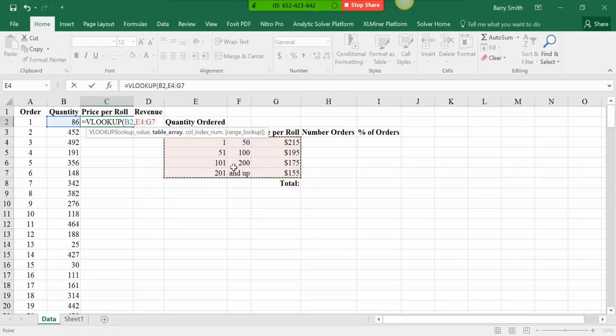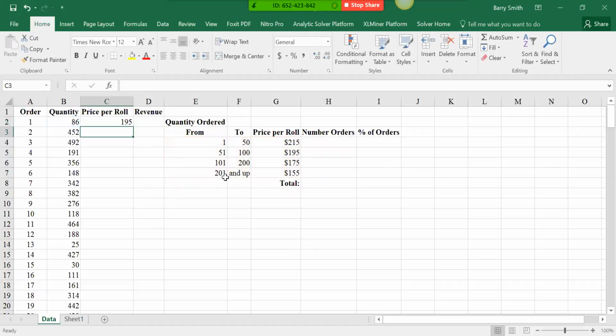And then we're going to say comma, and then we're going to have a 3, because what we're going to do is look at this table and figure it out, and then say, okay, what do we want to base it on? We're going to bring in the price per roll over here. So comma 3. And then we really don't need to put that last thing, so we can just hit enter. And it tells us 195, and that's what we saw before. 51 to 100 should be 195 for 86, okay?